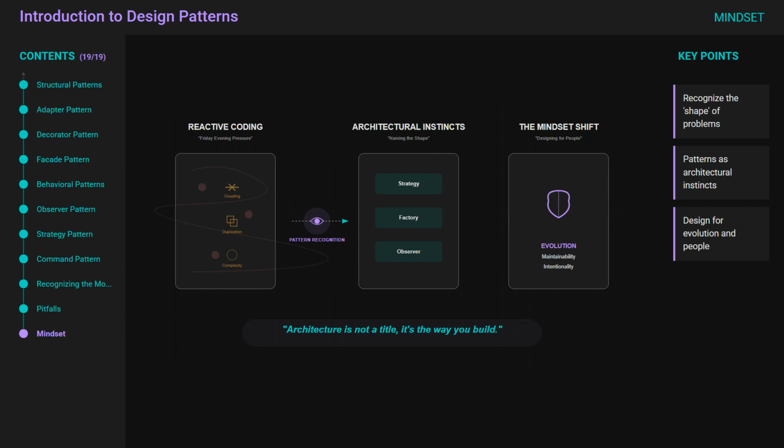This is where your vocabulary becomes useful. You start naming what you see. We need a strategy here so behavior can vary safely. A factory would clean up object creation. An observer can decouple these event updates. The goal isn't to force patterns everywhere. The goal is to make better trade-offs, faster, with less risk.